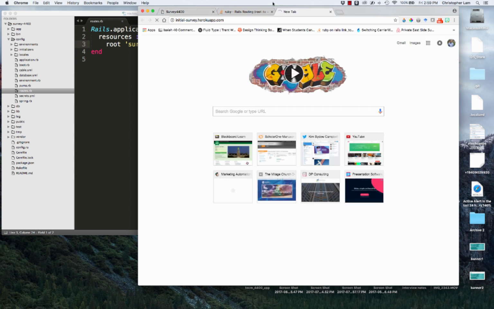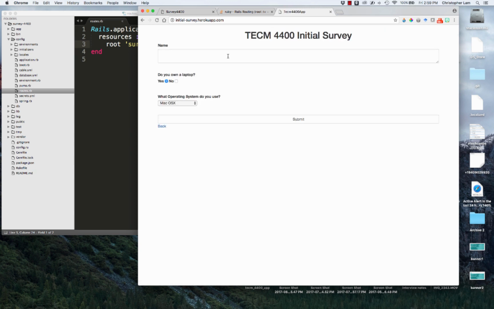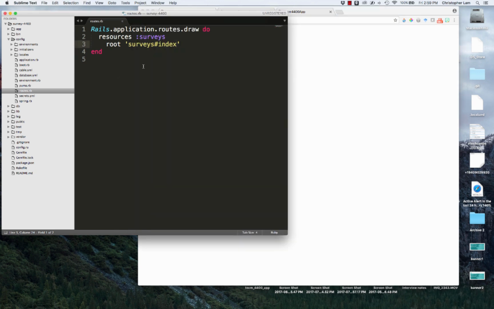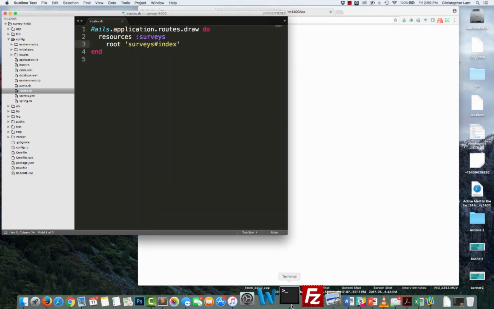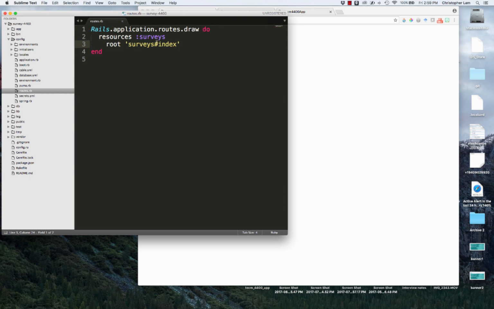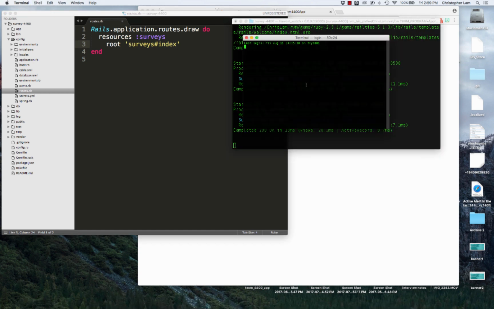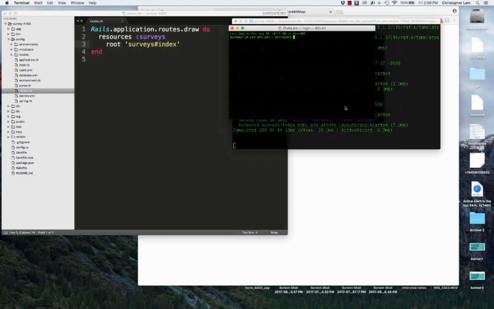If we go back to our initial survey, the completed version of this first little app, what we actually wanted is the form to come up when we go to the root, and not the list of all the survey responses. So to change that, instead of setting our index, we need to set something else. And let me show you a little trick, and you can follow along as well.